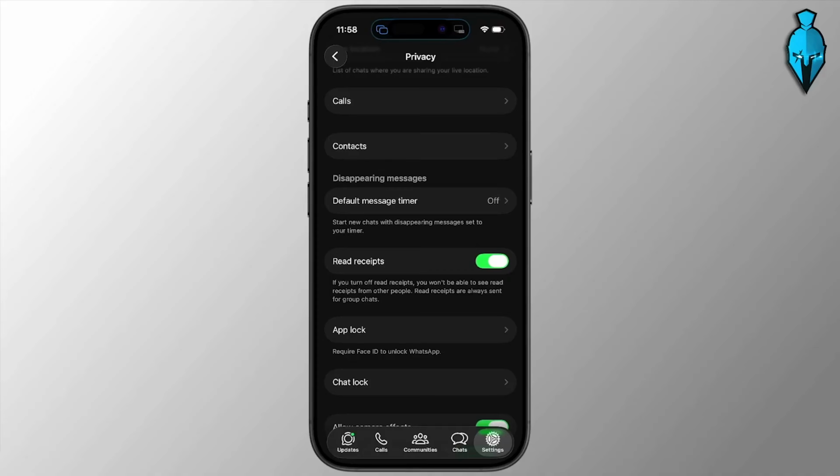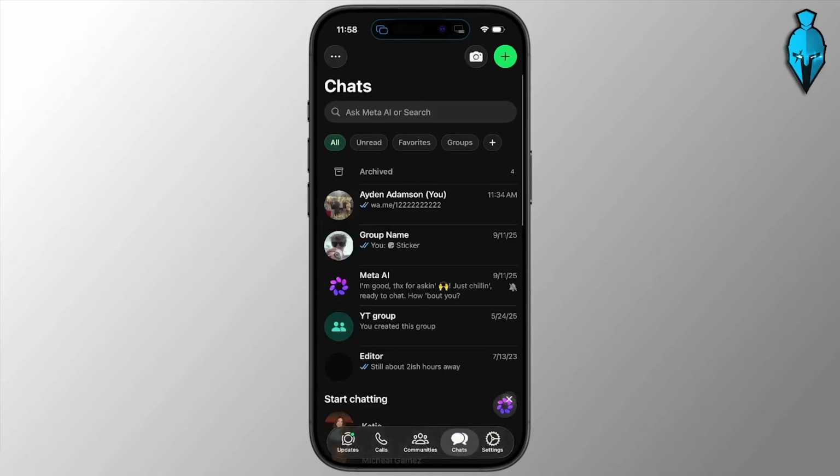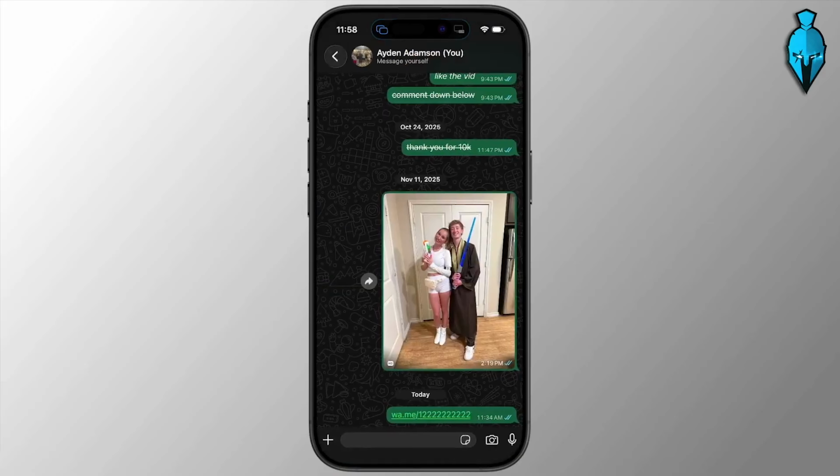Now, what you're going to want to do is go back to chats real quick and look at the check marks next to a message. For example, this one right here is going to have two check marks. If a gray check mark is on here, or just one gray check mark, that means the message was sent. Two gray check marks means that the message was delivered, and two blue check marks means the person has seen or read the message.